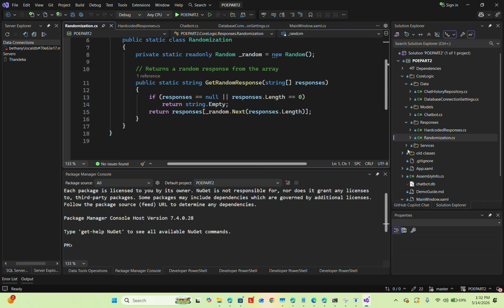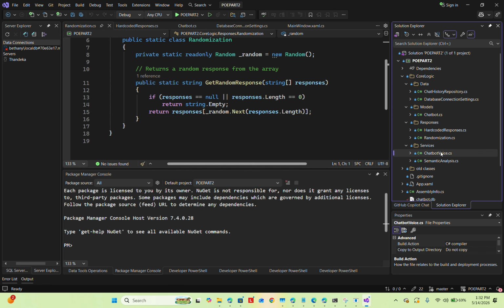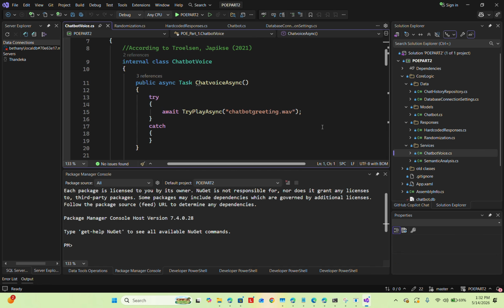And then if we go to the chatbot voice, it's the same old play, but now it's asynchronous because it would crash due to the threading considerations that we need to look into. But the same WAV greeting file is still there, which resides within the bin of the application.